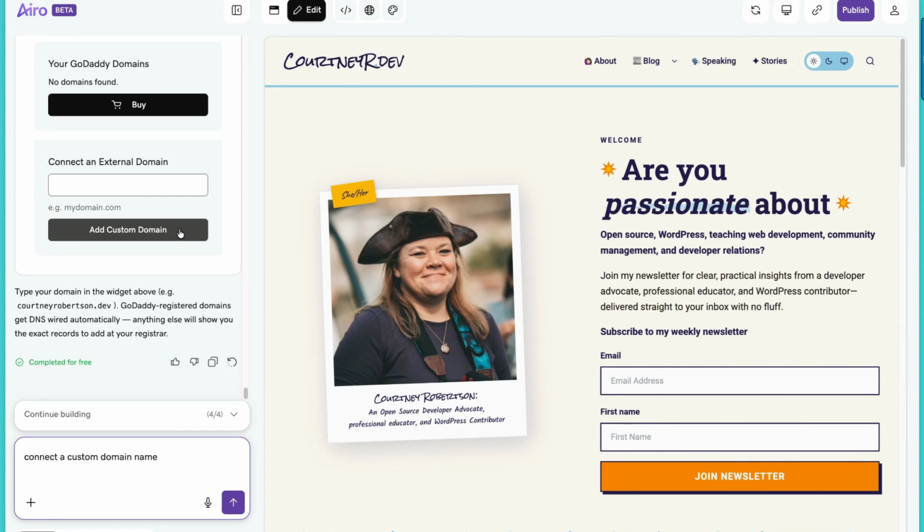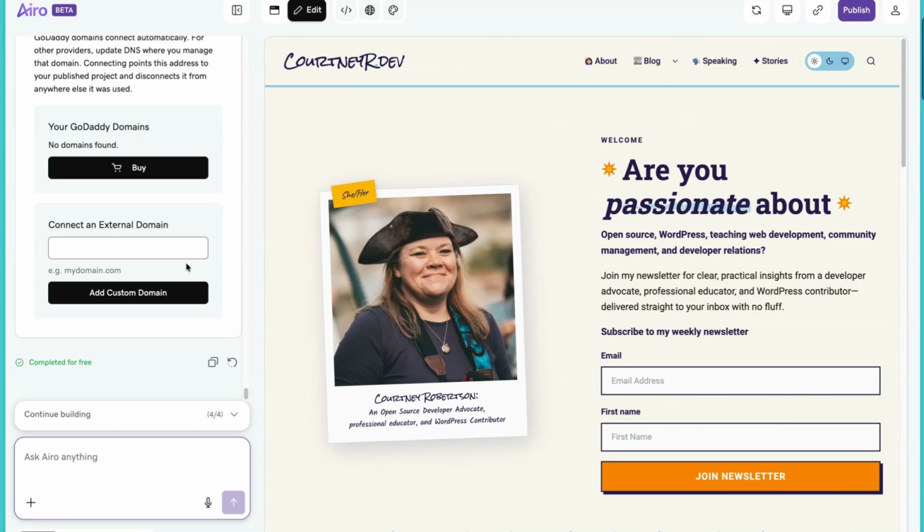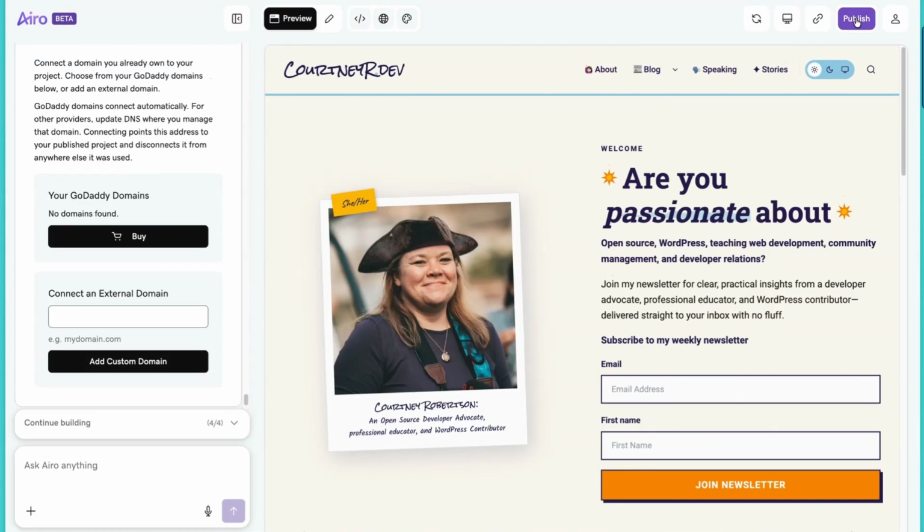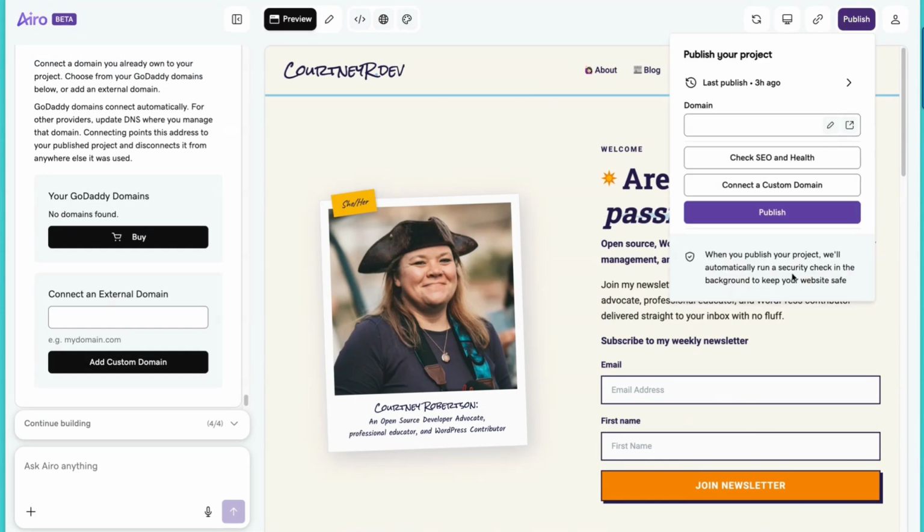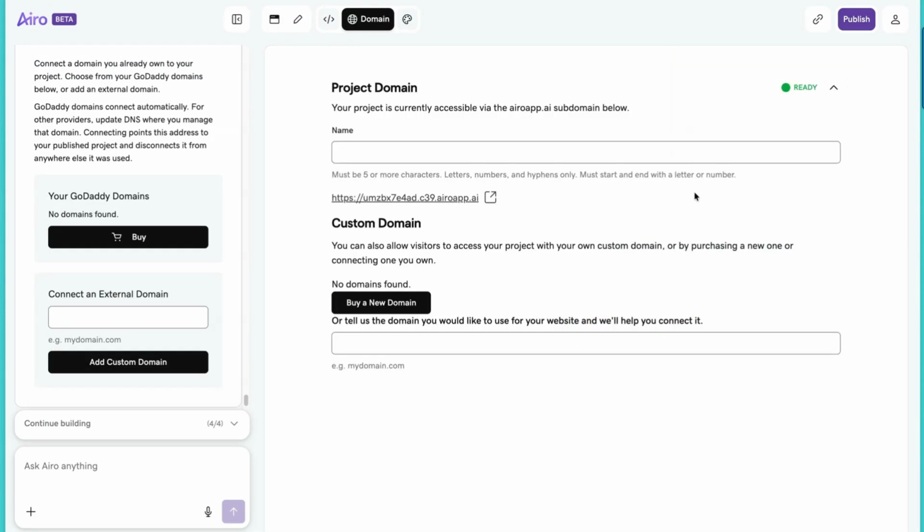Now, if we didn't see a prompt in Airo AI Builder itself for connecting a custom domain name, you could simply type in a prompt there and hit go, and it will ask you the same information as what I previously shared. The other place that you could see the same information again is under the Publish button, and you could see connect a custom domain as a prompt there as well, pulling up this domains tab, and again, fill in your information to purchase a new domain.